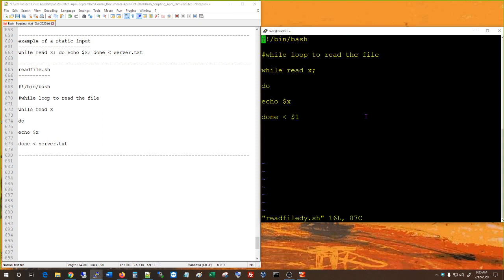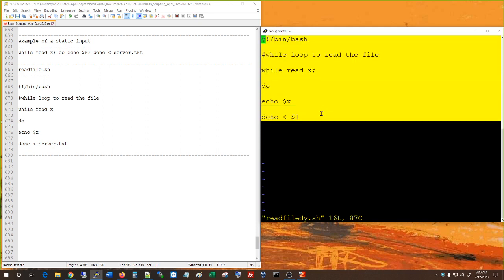So I'm gonna do vi. Okay, this is what you do. Okay, so I'm gonna paste this here. So this is a static input and this is a dynamic input. We are supplying the name of the file within the script here. Over here we are supplying the name of the file at the command prompt, okay?